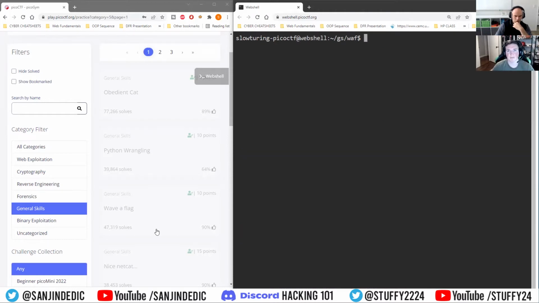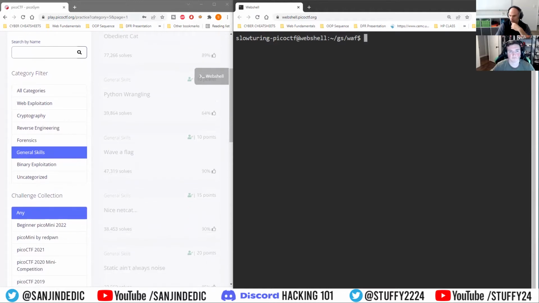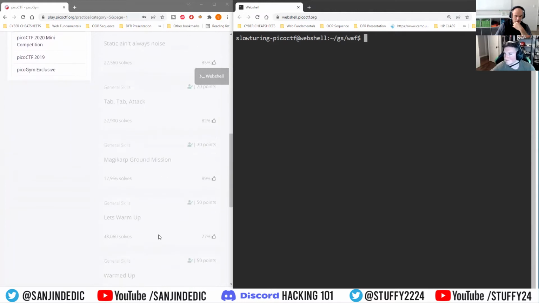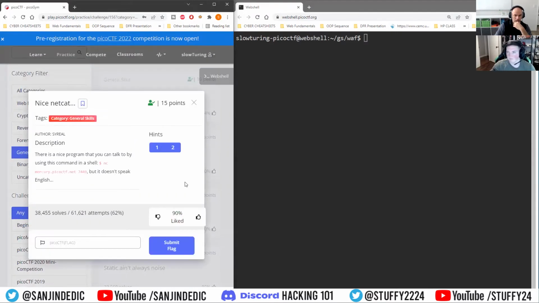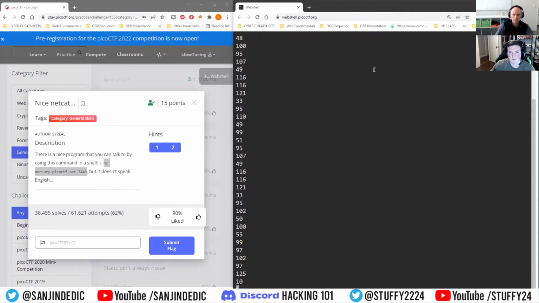Awesome. All right, we are now on to nice Netcat, and then we're going to do what's a Netcat, because I'm grouping the Netcat ones together. So when I click on nice Netcat, it says there is a nice program that you can talk to by using this command. So I don't think we need to create a folder, because Netcat takes us somewhere outside of our directory, right? This is a lot of fun.